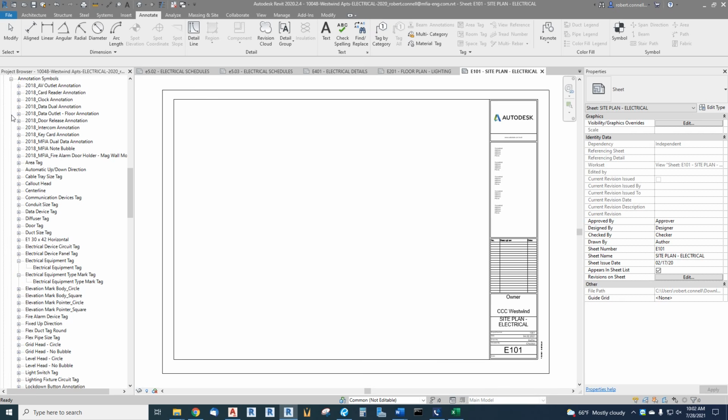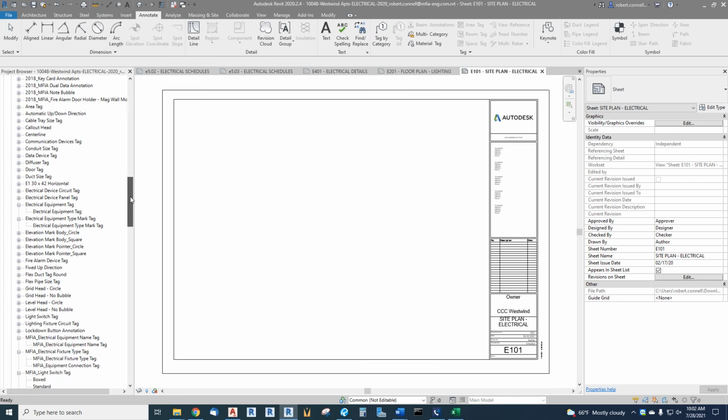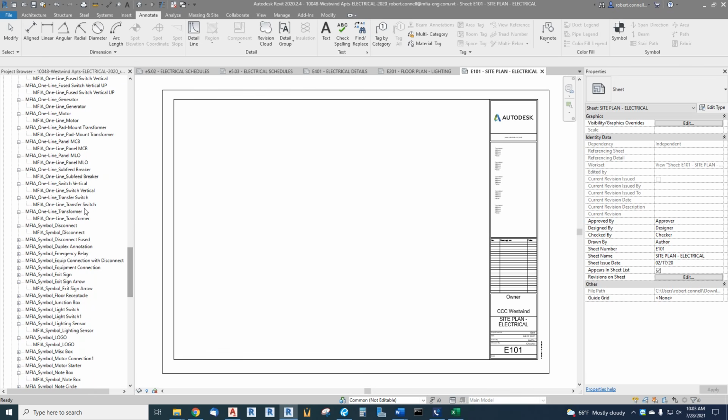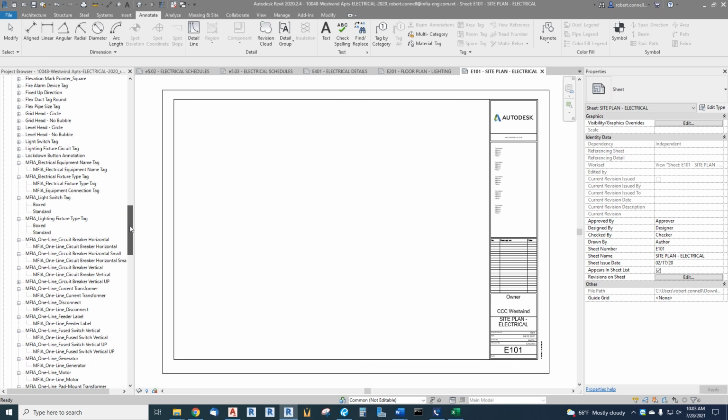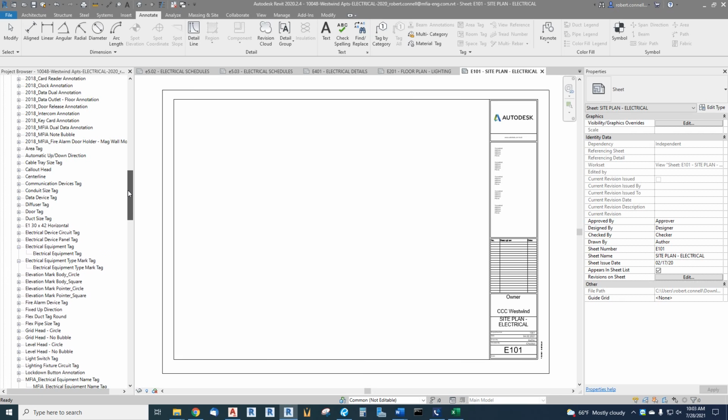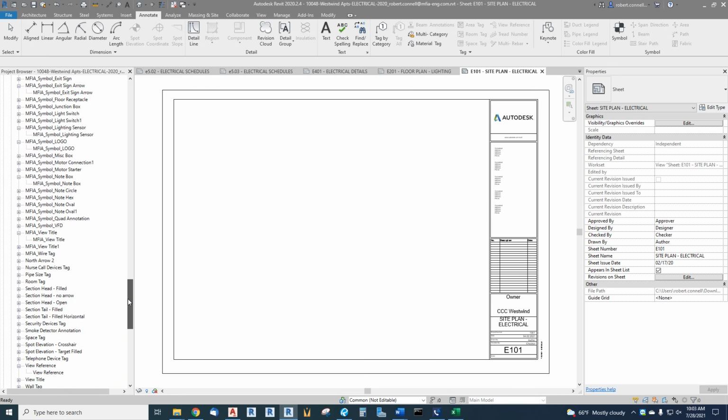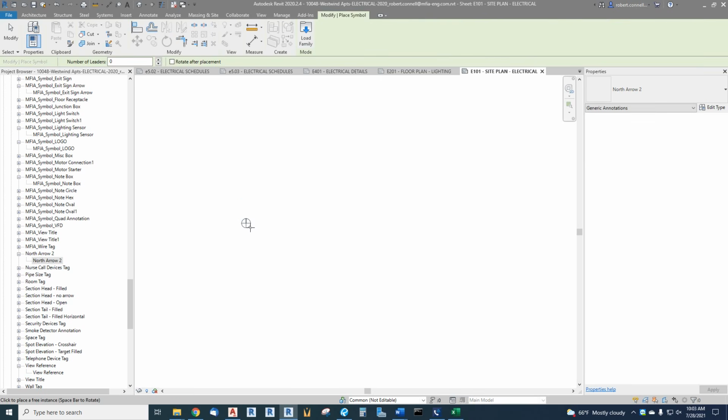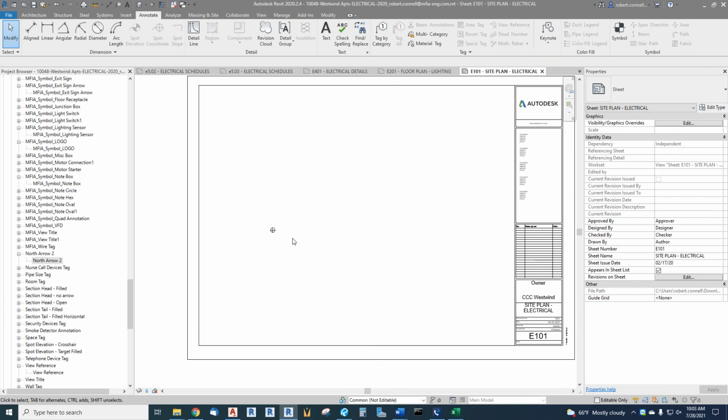Annotation families. Click on that. There's so many. It's a huge list, but one-line symbols, annotation symbols, all kinds of grid symbols, all these things. If you need to use these for one line, you can drag them from here, kind of like a palette. I don't need a view title, but let's say I have a north arrow. I can just drag it and place it. So I kind of use this as a tool palette to drag and drop things.